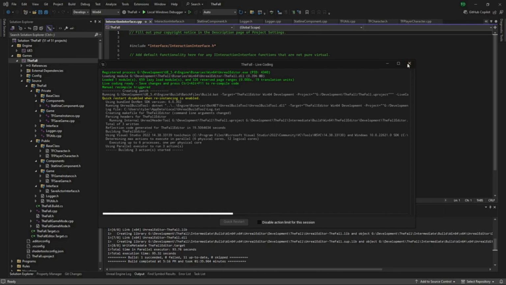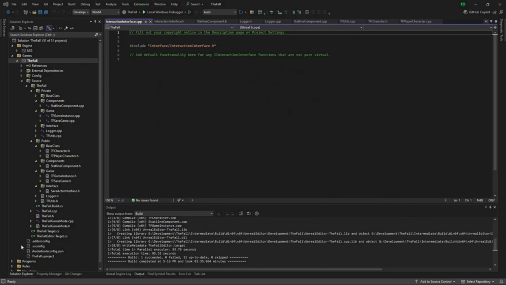So I'm actually going to cancel the live coding here. We don't need that. Visual Studio hasn't asked us to reload yet. That's a little weird.